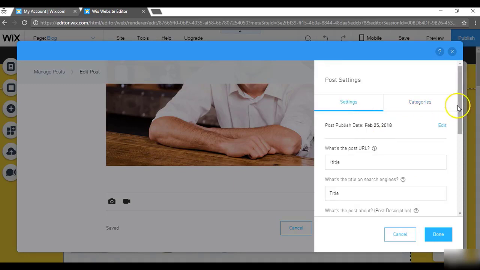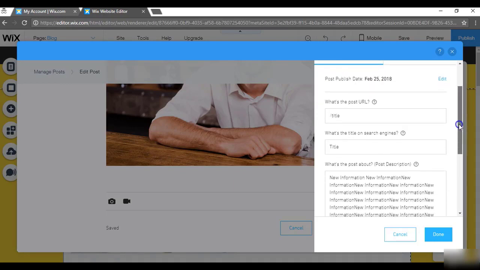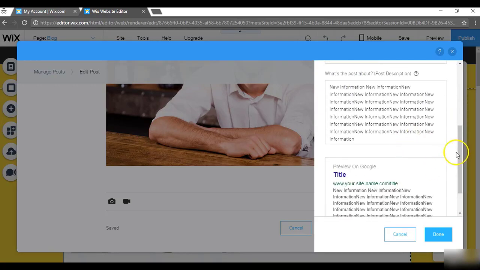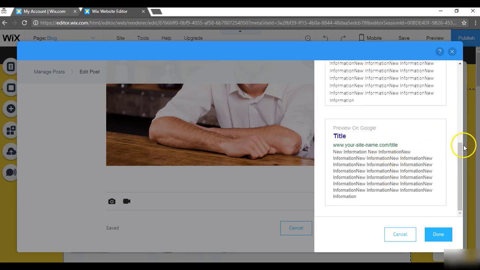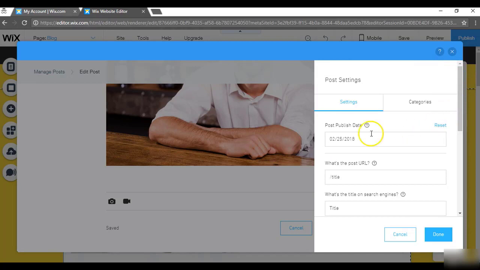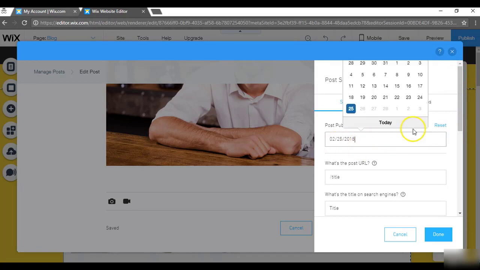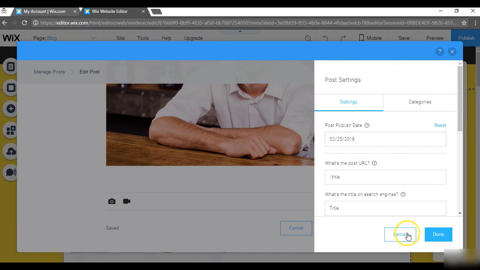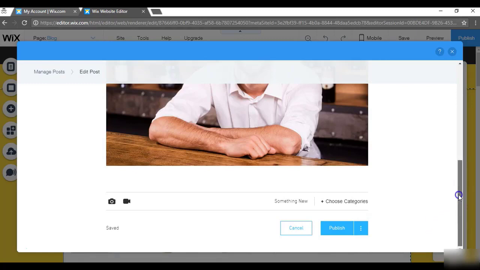I can also go to settings once I'm done selecting my category, and I can identify the URL, the title and search engines, kind of what the post is about as far as the description, and that's also what's going to show in the search engine. Okay? And then I can edit when this post was published. And then I can select done on that.